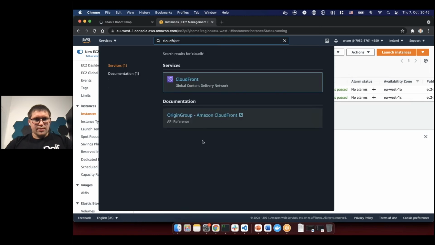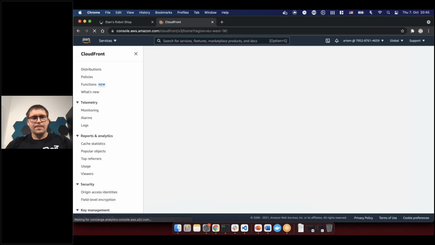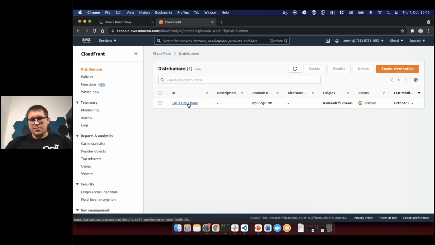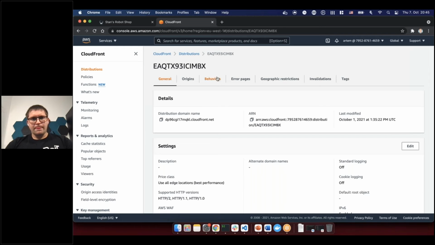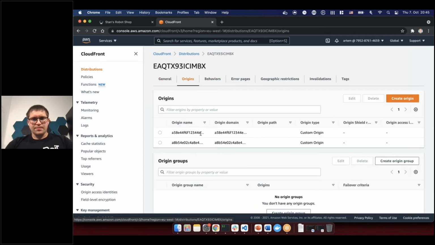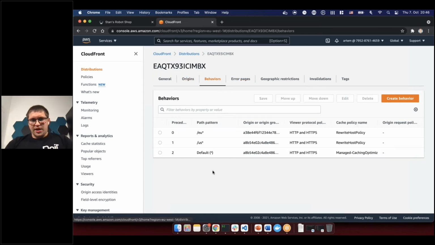The only thing I need to set up is CloudFront, where I need to set up a distribution and configure 2 different regions, which are 2 different load balancers in my setup. One is in US East 1 and one is in EU West 1, so North Virginia and Ireland. And then I needed to define behavior.